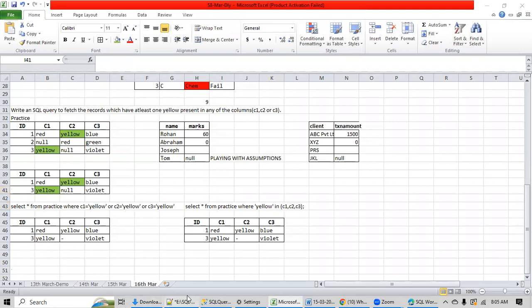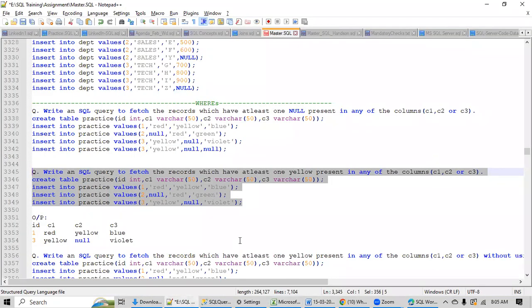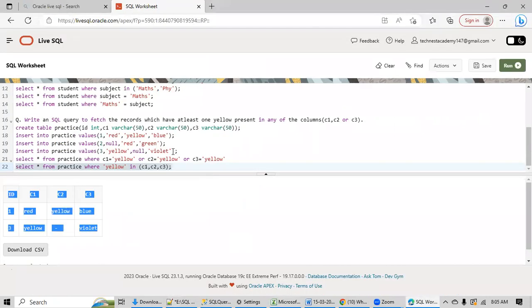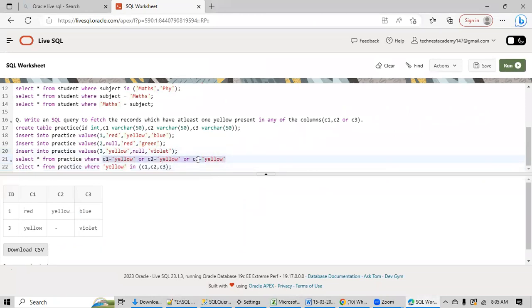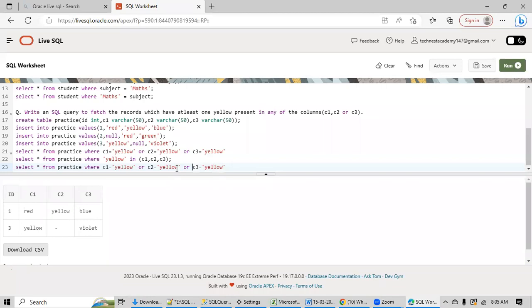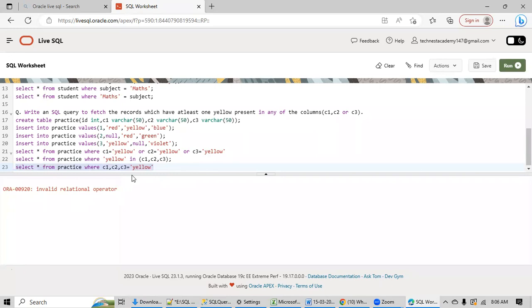Can you write it as C1, C2, C3 is equal to yellow like that? That query will not work. That is what I have written here: C1 equals yellow, or C2 equals yellow, or C3 equals yellow. You are telling this one, altogether, C1, C2, C3 is equal to yellow? Yes, sir. This is not allowed.